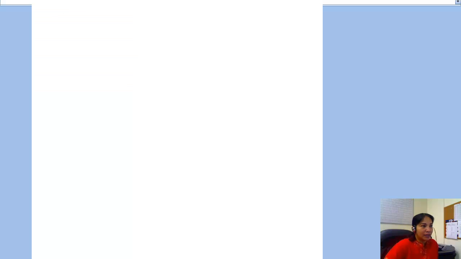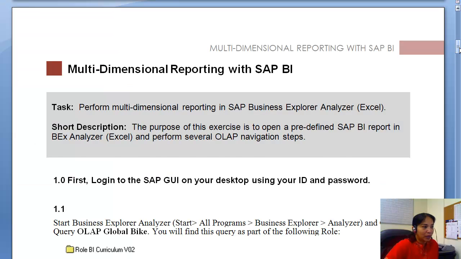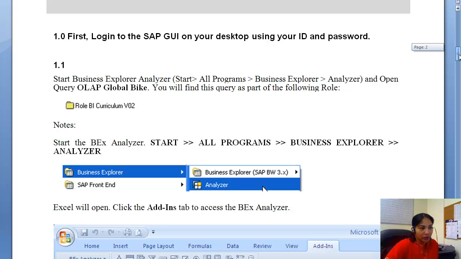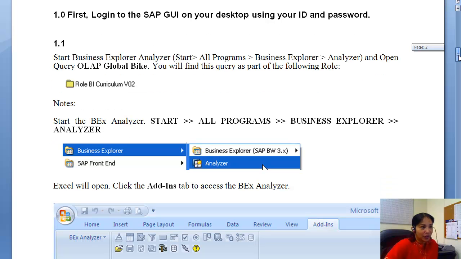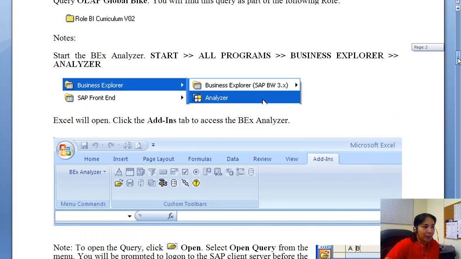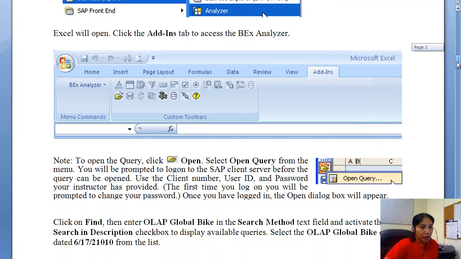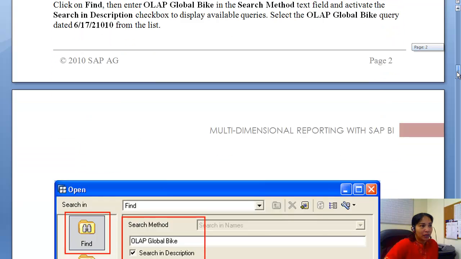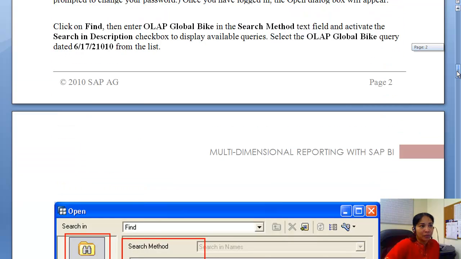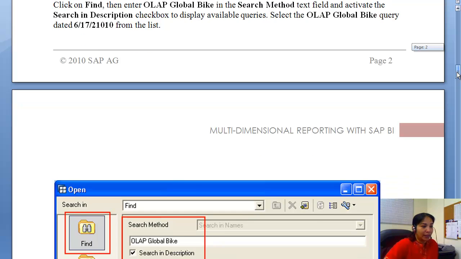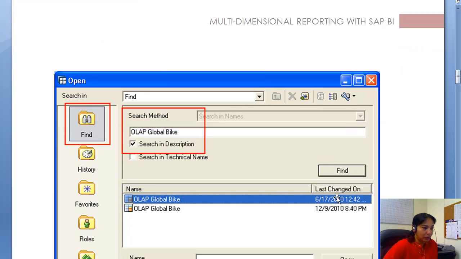Okay, what does assignment 1 tell me? Assignment 1 tells me to start BEX Analyzer and then go to Open Query, and find out the OLAP, Online Analytical Processing Global Byte in the search method text field and to find that out. Okay, so let me do that. So I'm here.